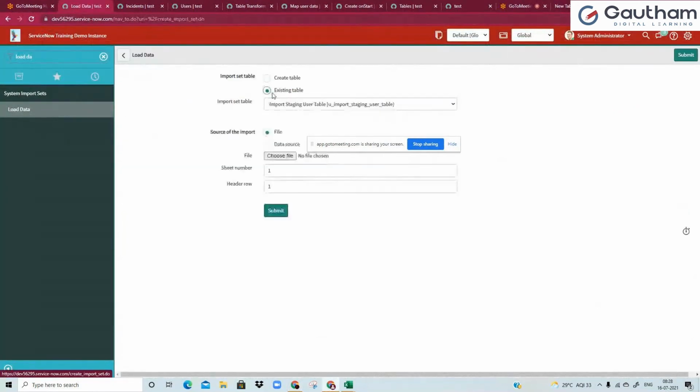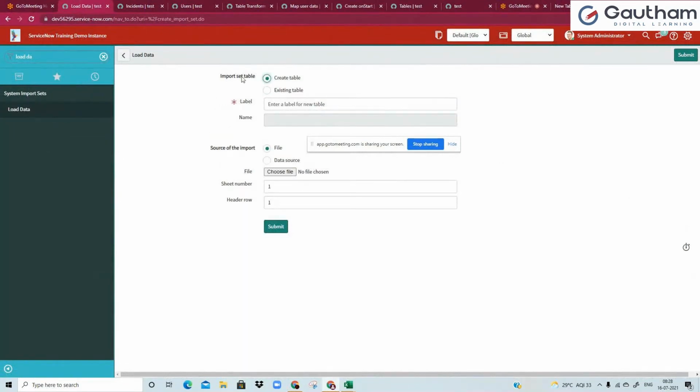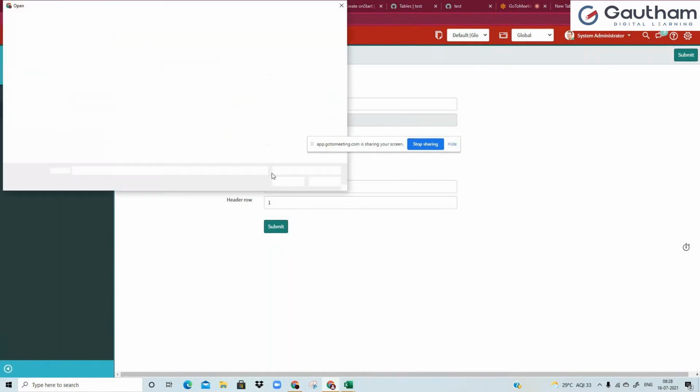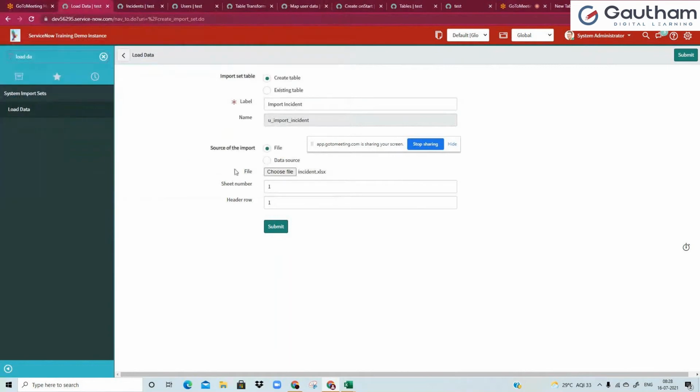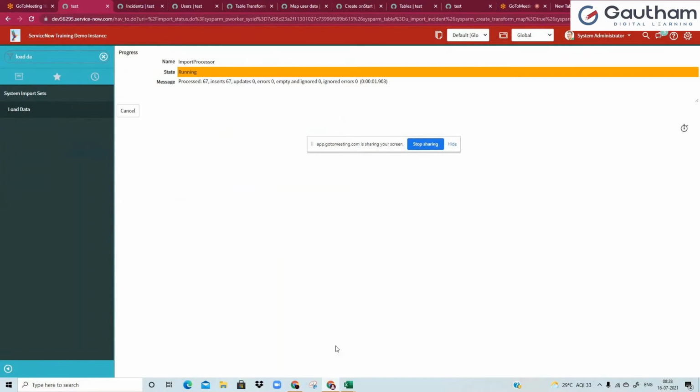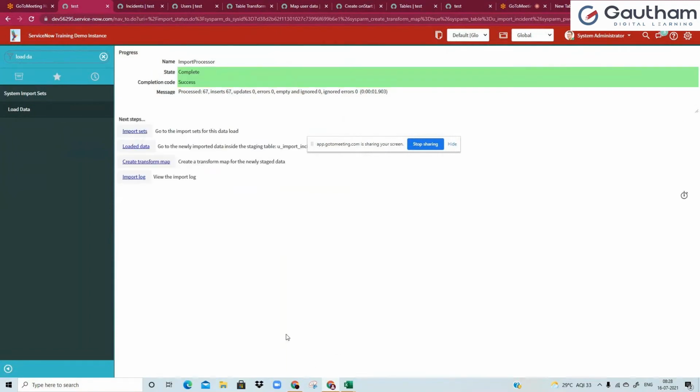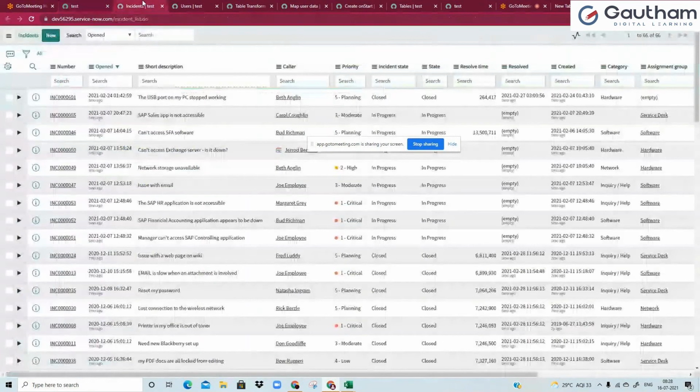So for the incident table, this is the first time we're doing it, so let's do it new. I want to create a new import set table, Import incident. And I'll choose the file. As I told you, sheet number is one, header row is one already, so you don't have to change that. Let that be. There are 67 records that were inserted, right? Inserted as in inserted in the import set table, not in your incident table. It was only inserted in the import set table.